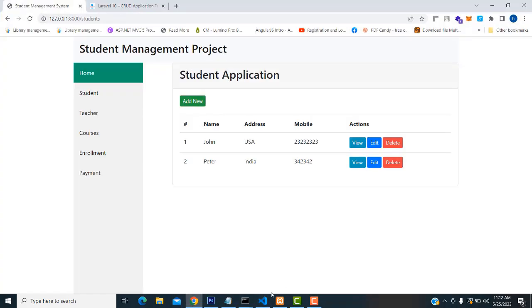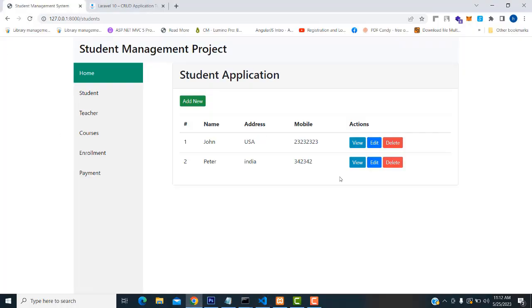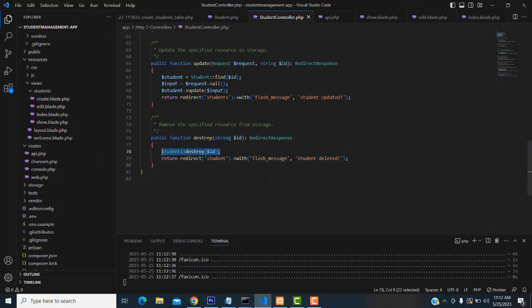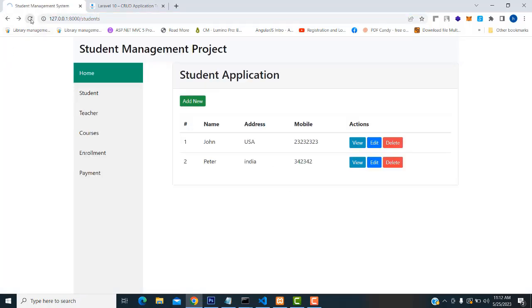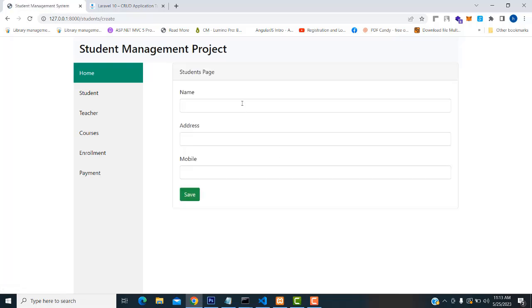Now let's save all. Click the delete button. It asks a confirmation message whether you want to delete or not. So you click OK. This is also a URL problem, so you have to sort it out here also as students. Now you can see the record has been deleted, but if you refresh it, it's not deleted. If you click the delete button, okay, the record is deleted. Perfect.